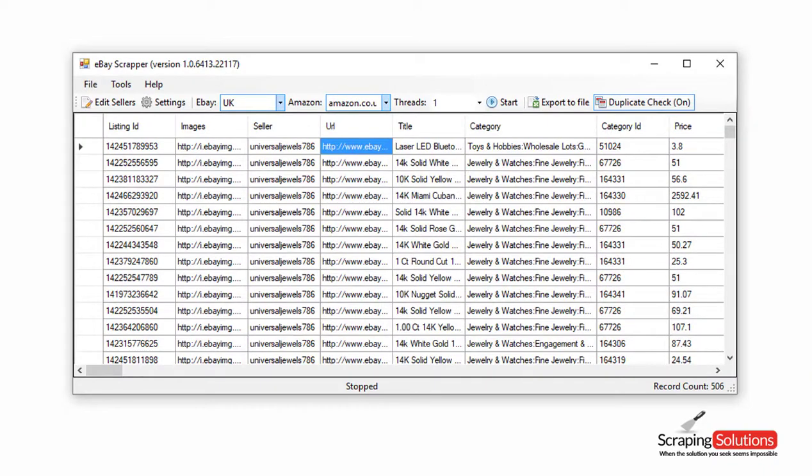I'll just go through some of the other settings as well before we do the exporting. We have the duplicate checks right here, and that's set to on at the moment. You just click to switch it off. We have the threads currently set to 1. You can use multi-threads when extracting data, and it will speed up the data extraction process. But as a warning, it can block your IP quickly.